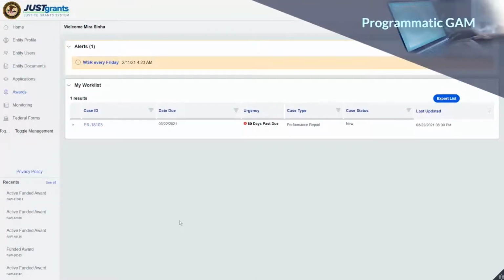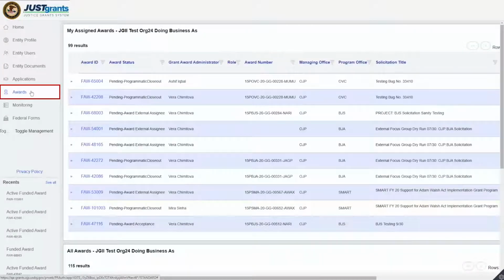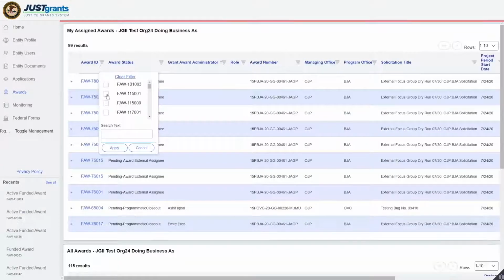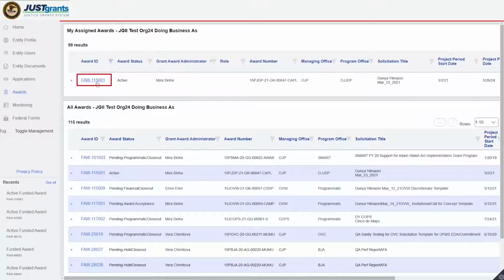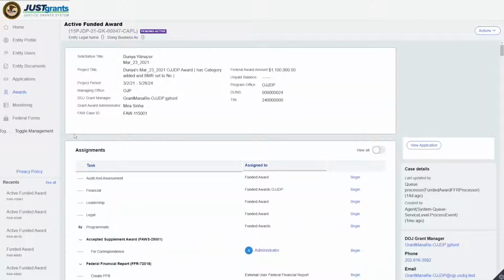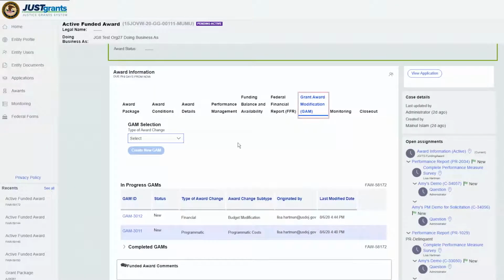To initiate a programmatic GAM, on the home page, select Awards from the menu on the left. On the next screen, locate and select the appropriate award ID from My Assigned Awards. When the Funded Award screen displays, find the Programmatic or Funded Award line and select the Begin link. Once the screen refreshes, open the Grant Award Modification GAM tab. Find GAM Selection Type of Award Change, and from the provided drop-down, select Programmatic.